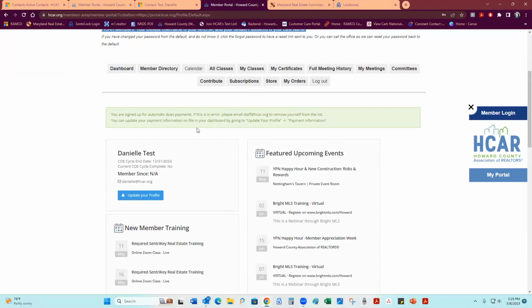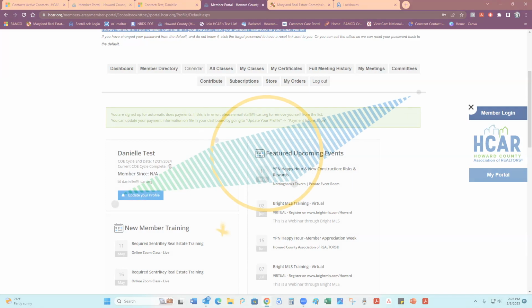Okay, so that is the sequence for you to set up your auto pay. It's very quick and easy. You're always welcome to call into HCAR staff in order to get your login information and to guide you through this process.